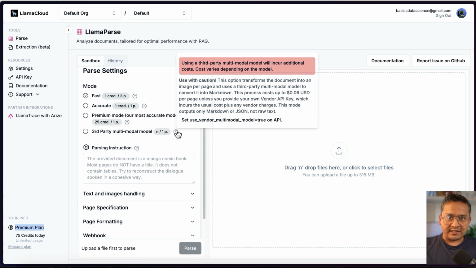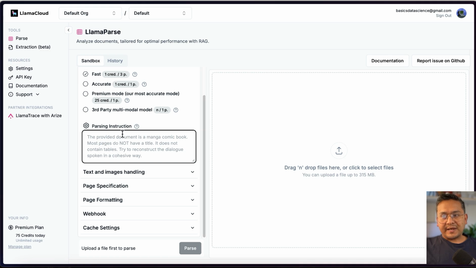So you can just use this with caution, as it says here also: using a third party multimodal model will incur additional cost. And also one more thing is this parsing instructions.